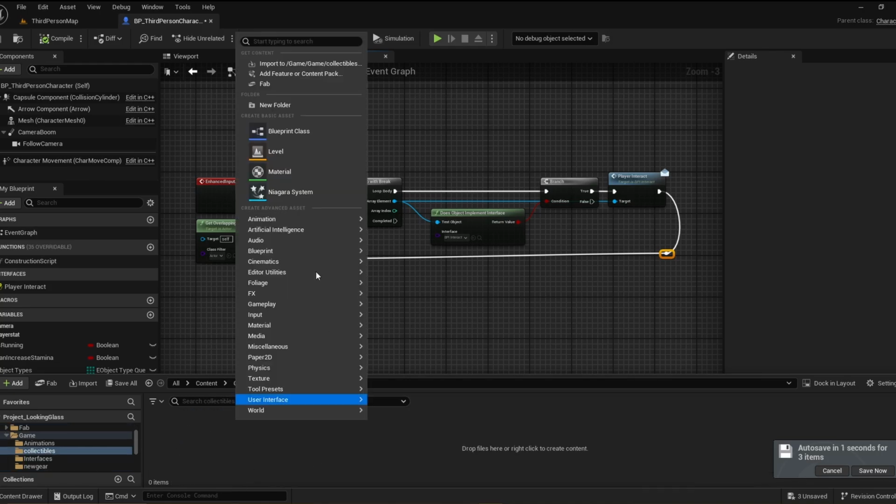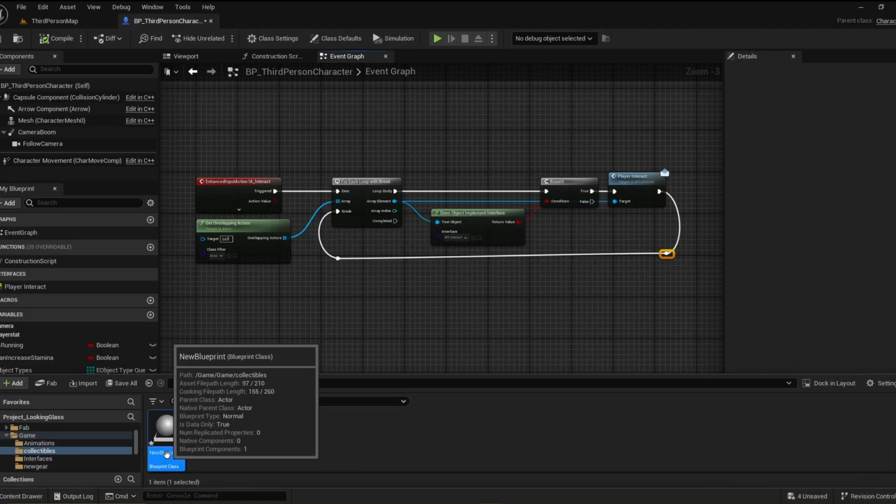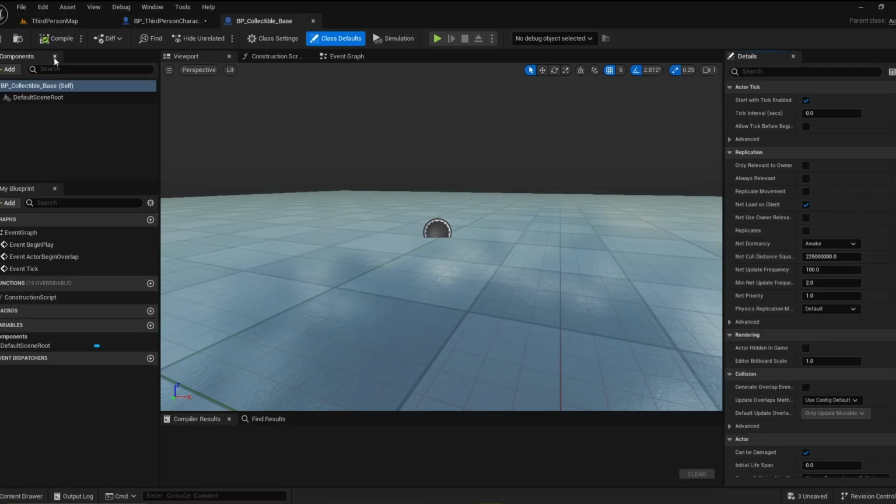In Collectables, create a new blueprint class. Create an actor. We're going to call this, it's saved. I'm going to rename this BP underscore collectible. I think I misspelled that, but that's fine. Base. Go ahead and open it.